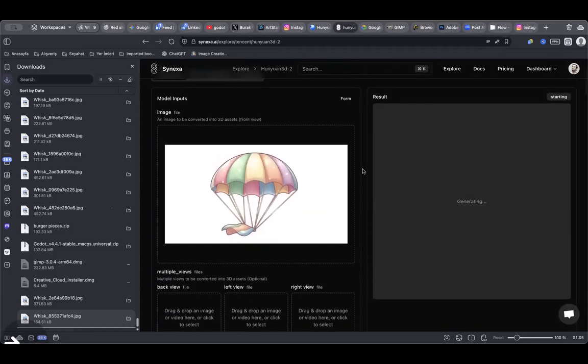So it's generating the 3D asset. It sometimes takes more than 2 minutes depending on your mesh complexity. But I think this parachute is not that complex. And it's not really an ideal image to generate your mesh, by the way. Because if you check these lines, not merging on the same point. But let's see what it's going to give us.